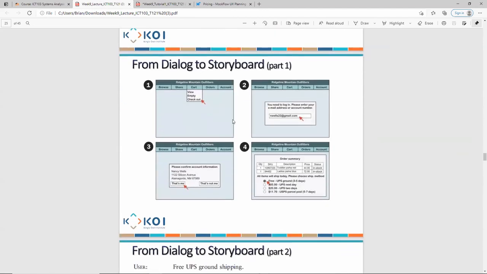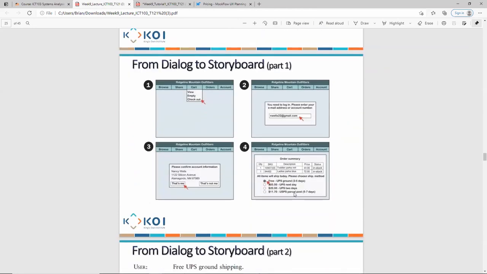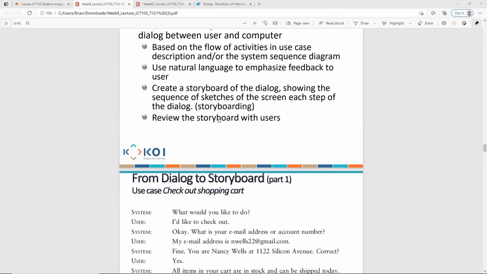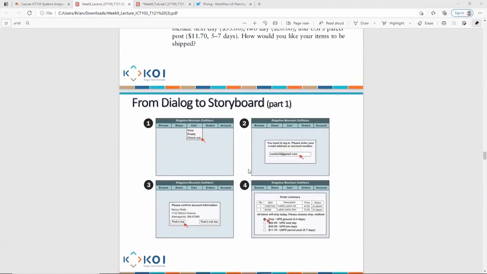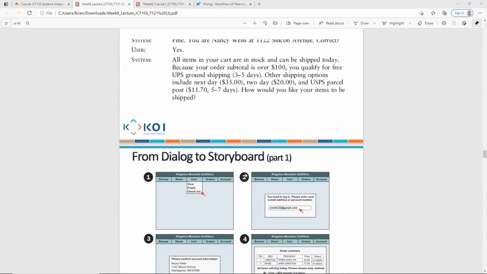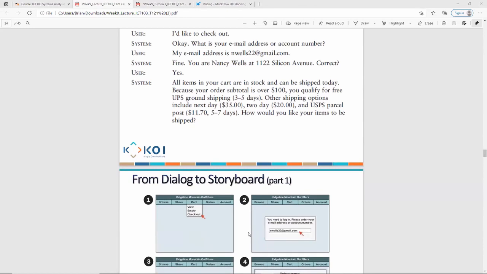And the storyboard is the sequence of display screens, the sequence of sketches of your screen. Based on the dialogue, read all of it and think about how the user and system complete your dialogue. That's what we need to practice today.